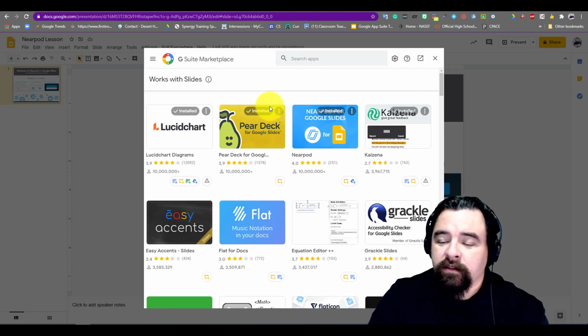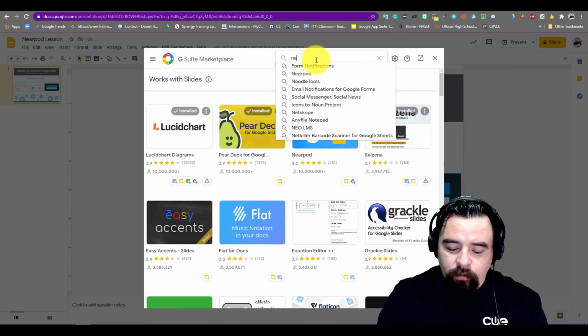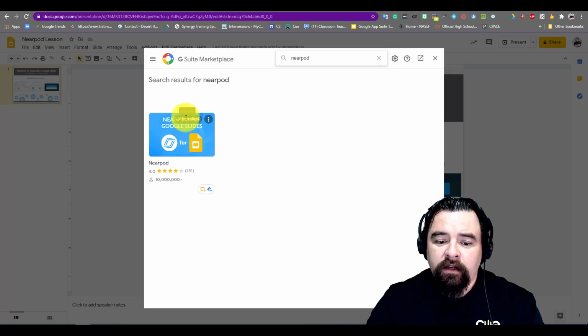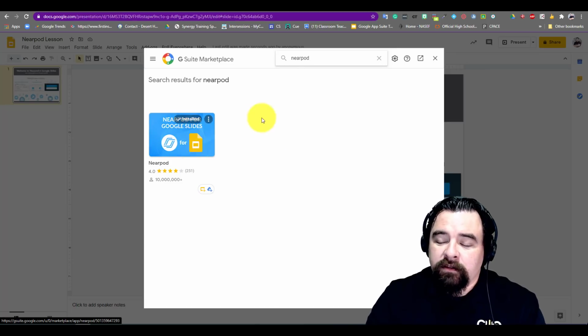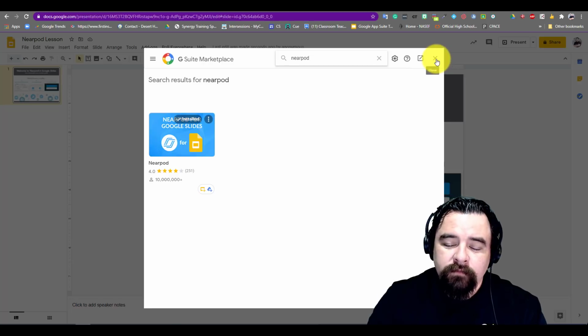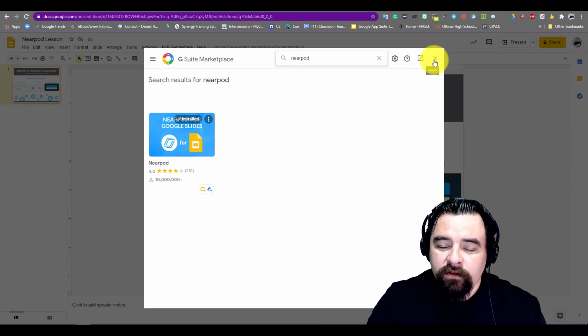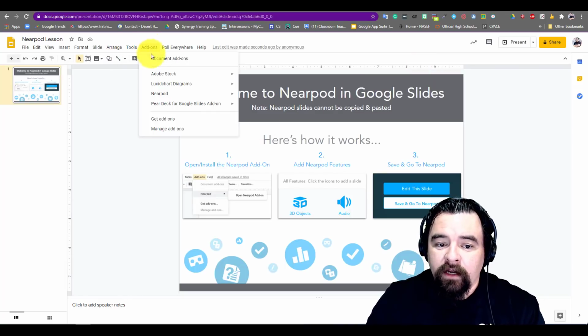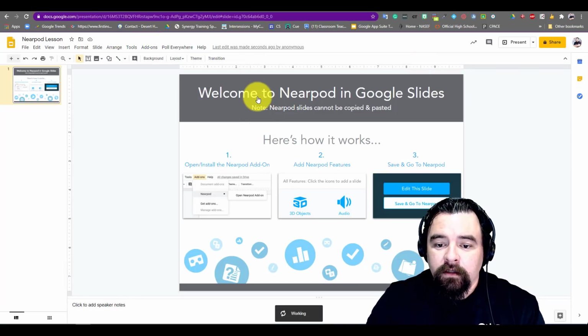You click on get add-ons, and you search in the top here for the word Nearpod, and it'll populate there. You see it down here in the search engine, and you can just install it. There's no password or anything you need to do, you can just download that. No technician needs to get involved there. If you have issues, obviously let us know and we can help you out. Now that you've installed it, you go to your add-ons and you open it.